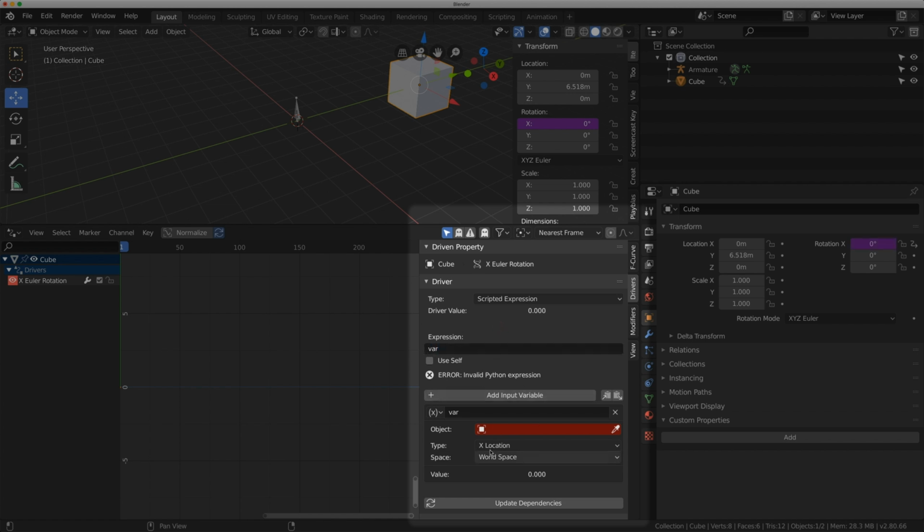So I want to add that property as an input, and I can't do it through a transform variable. And what I mean by that is if I click this little drop down right here, I have single property, transform channel, rotational difference, and distance. I want this to be a single property. So when I click that, it only has one input option here.